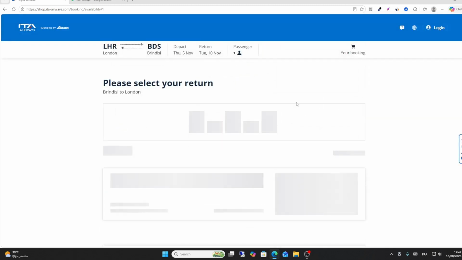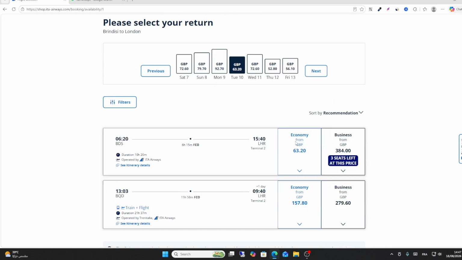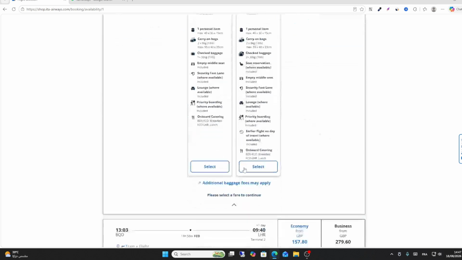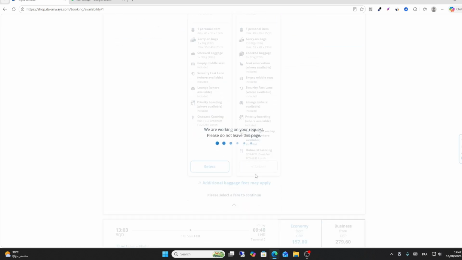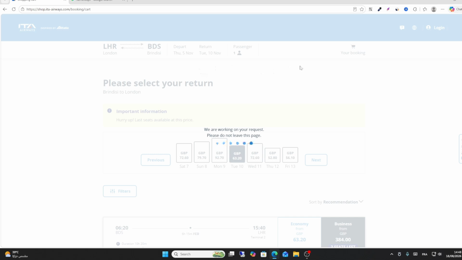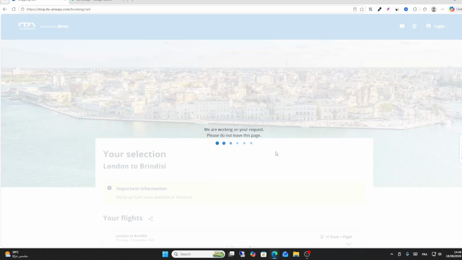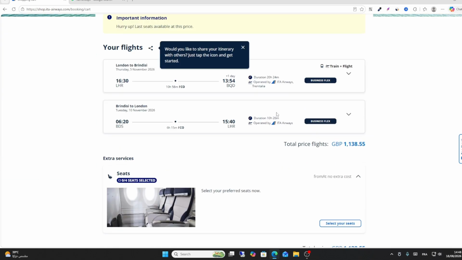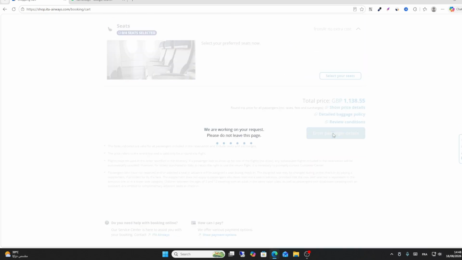After that, from this page, select your date or details here, and then you can add additional package, and then click select. So basically this is for request. Just add your payment and pay this amount, and then you can easily book. As you can see here, select all your details, business class, seat, and then enter your passenger details.